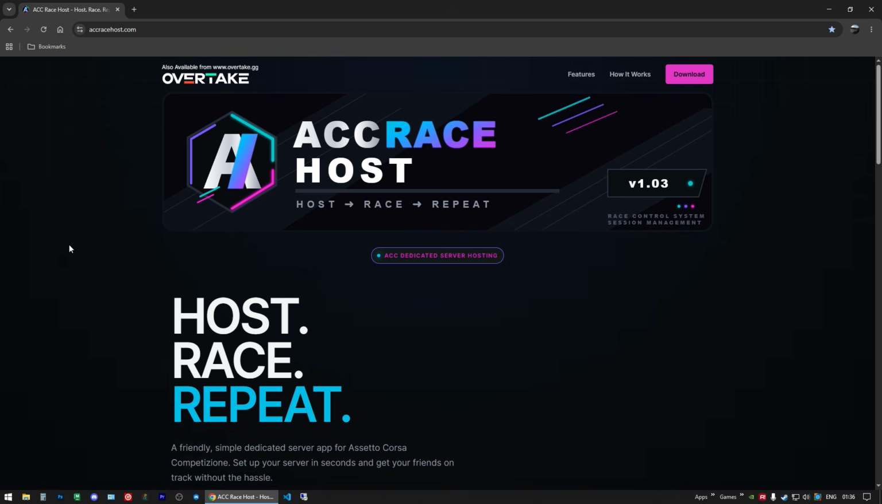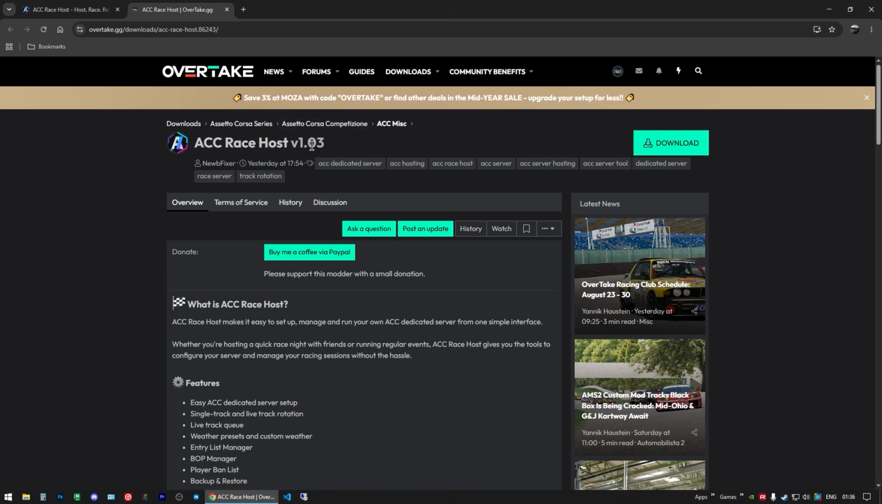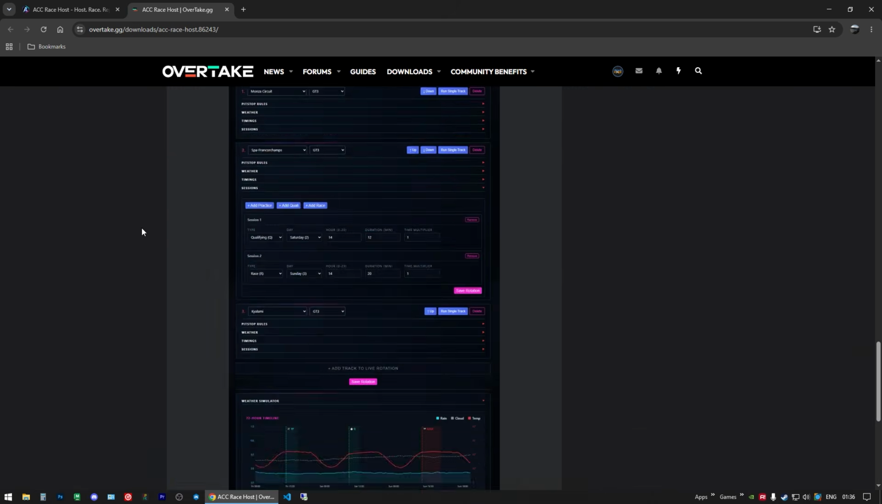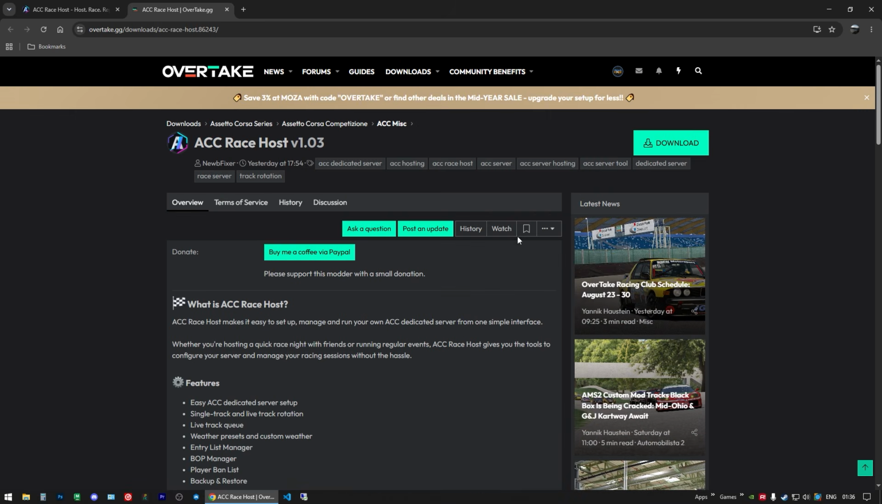The application is available from Overtake or accracehost.com. Let's take a look at Overtake. As you can see, it's currently on Overtake. Let's download it from Overtake and we'll take a look at how to install it, where to run it from and how to run it, and more importantly how to get a quick server up and running.